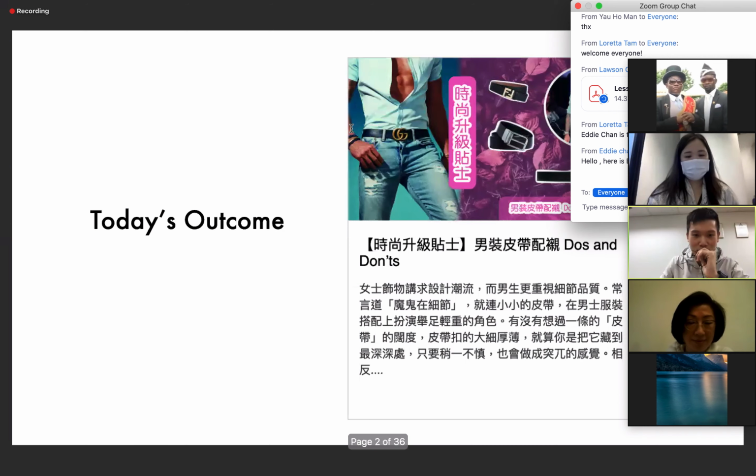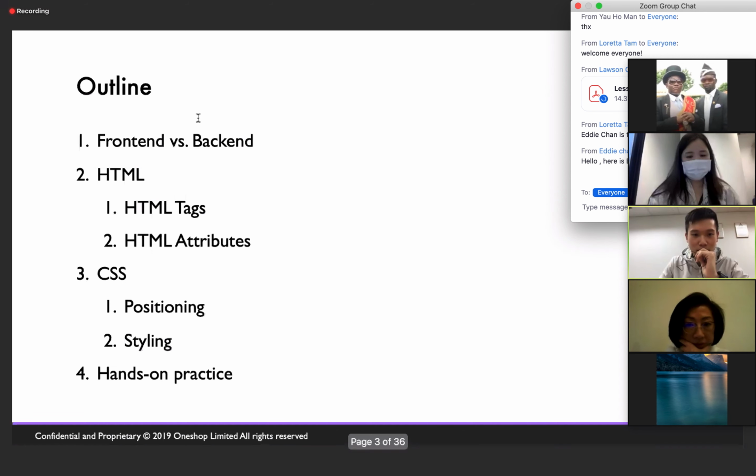Okay, so this is today's outcome. I hope that everyone can do this card. And this is our rundown. We are going to have some concepts about front end and back end. And then we're going to learn about HTML and CSS.